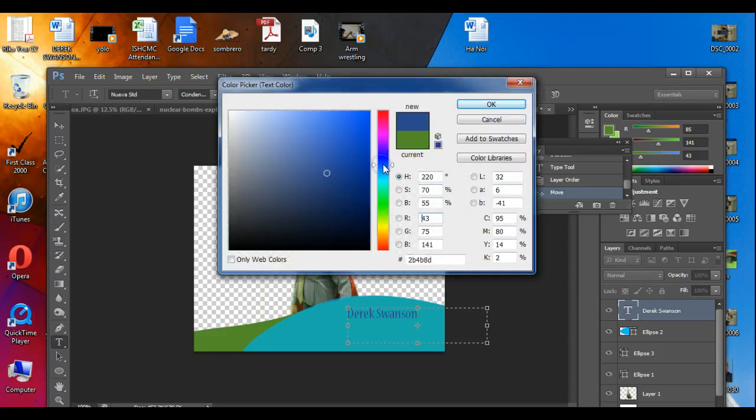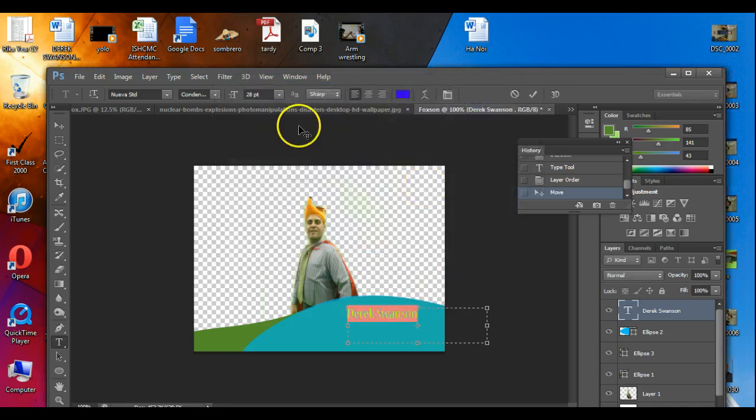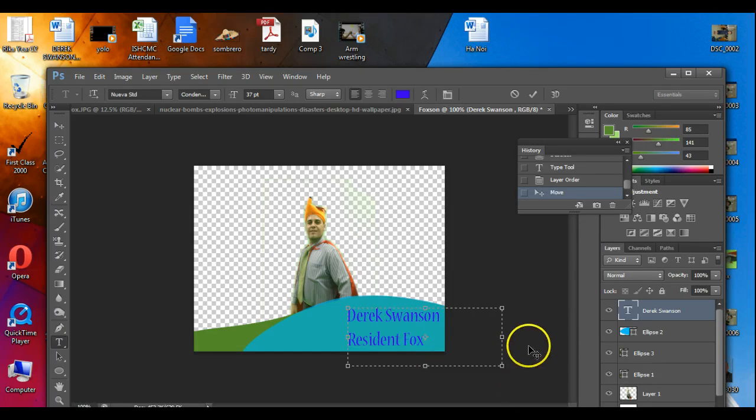I'm going to make this, I'm thinking a dark blue, just to kind of keep with this theme. I know it's not showing up great, but we will adjust that. So I'm going to bring my font size up just a touch, just by using the scroll wheel here. I've changed my color. And I'm not going to put any kind of a text effect on it right away. Next thing I'm going to do is I'm going to say Resident Fox, I think. Resident Fox. Okay, I've got my text on there.